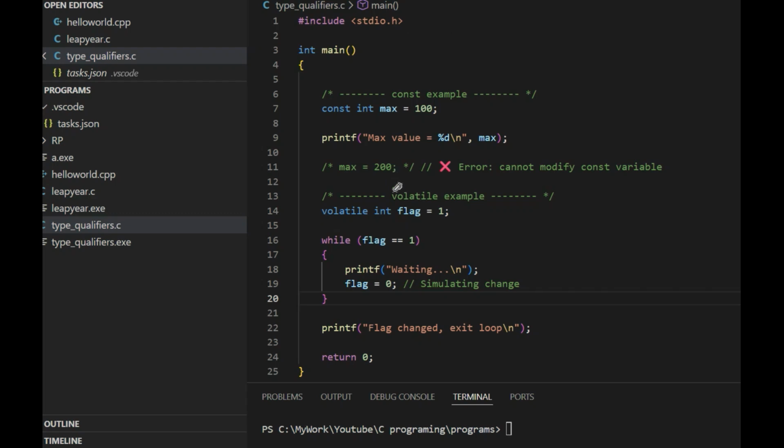Okay, I have written a simple program to demonstrate the type qualifiers. Here in the main function, we have declared const int max as 100. I'm printing the max value. Then we have another variable called volatile int flag equal to 1. I'm printing the flag. Flag is equal to 1. I'm waiting and then making it 0. This is a while loop. We'll explain about while loops in our coming chapters. It will wait here until the flag becomes 0.